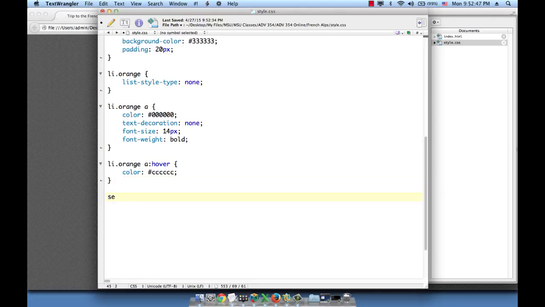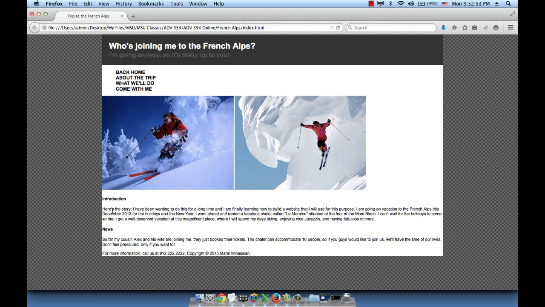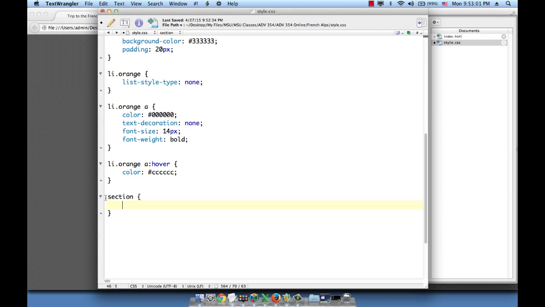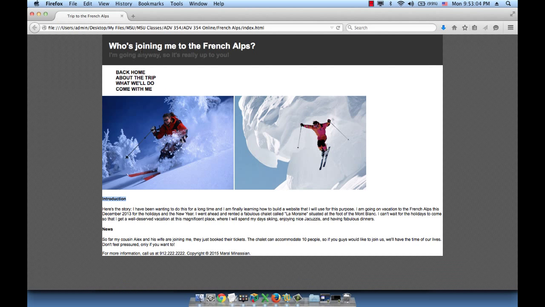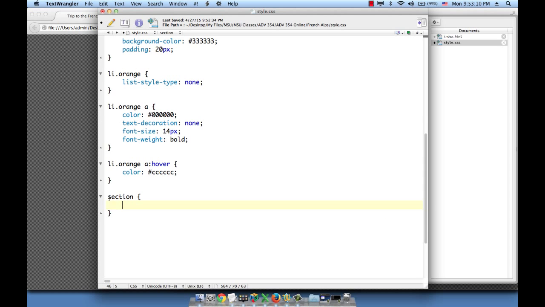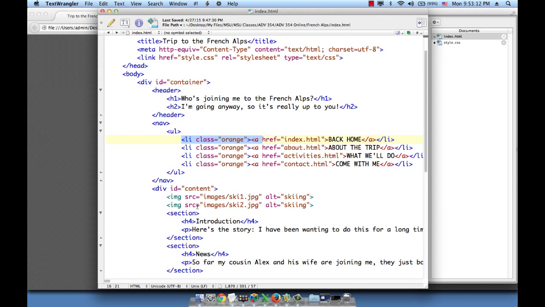Let's style the sections. Section, open, close, curly braces. Let's look at the section first. We have two sections. Each section has an H1 introduction. The second one has an H1 of news. Actually, these are H4s. They're not H1s. This is H1. You see it's much bigger. H1, H2, and then in decreasing order. This is H4, I believe. Let me see. Yes, H4.